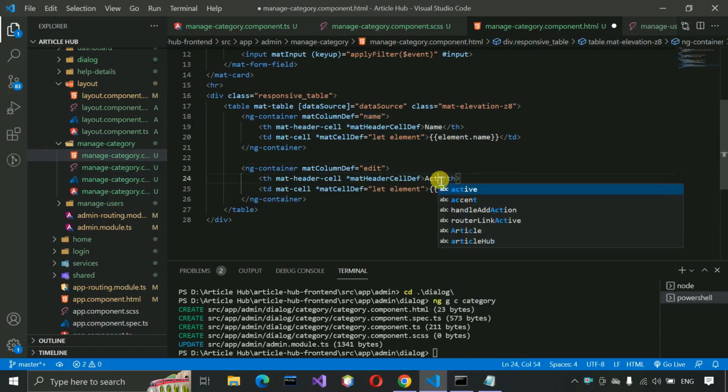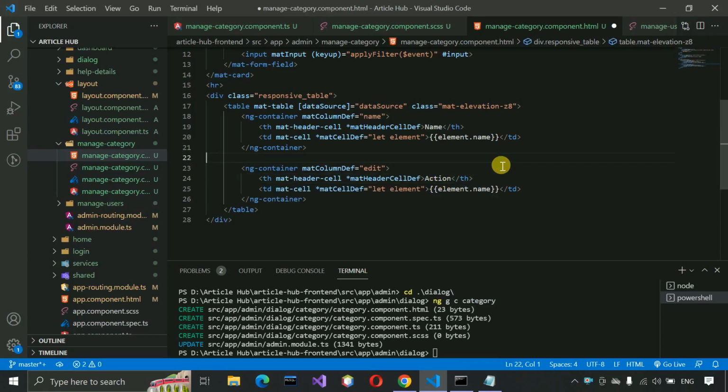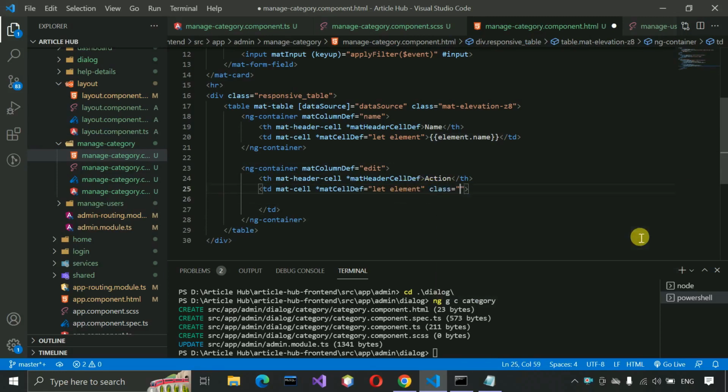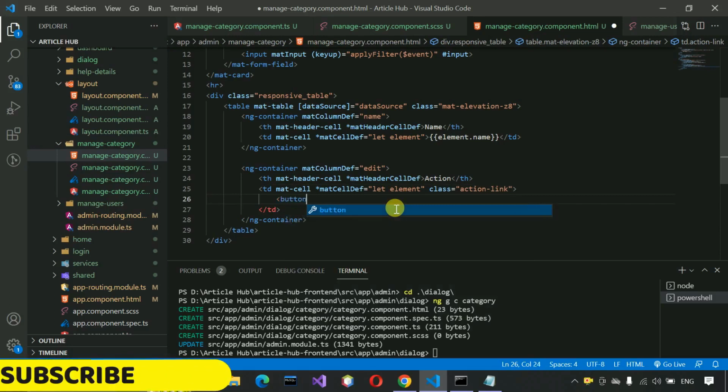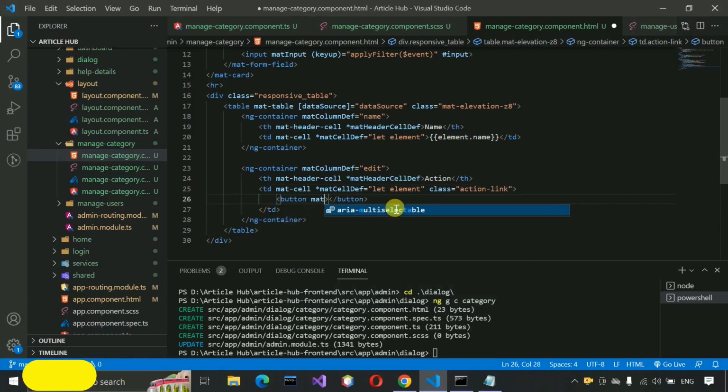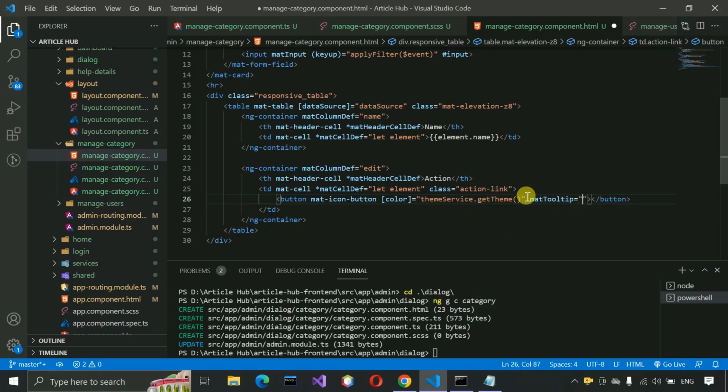here we just need to write action, and inside this one we just need to delete this part and put enter, and here the class we need to write action-link, and at this place we have to create a button, so I'm going to write a button, mat-icon-button, and the color will be themeService.getTheme, and then matTooltip, we just need to show the message whenever it's hovered on that particular button.